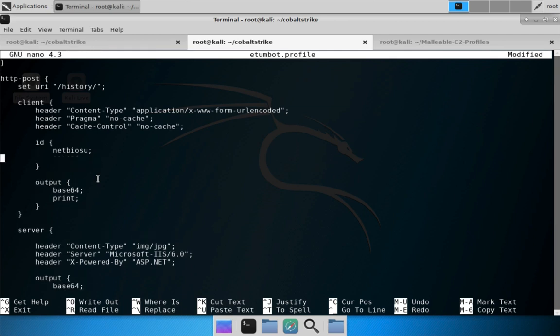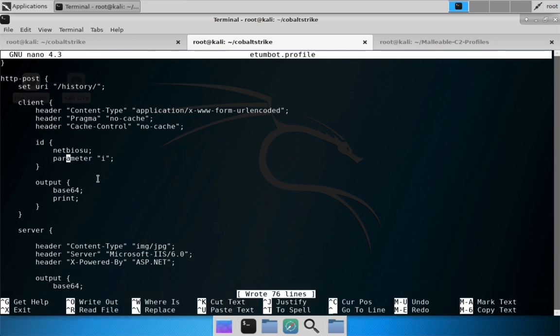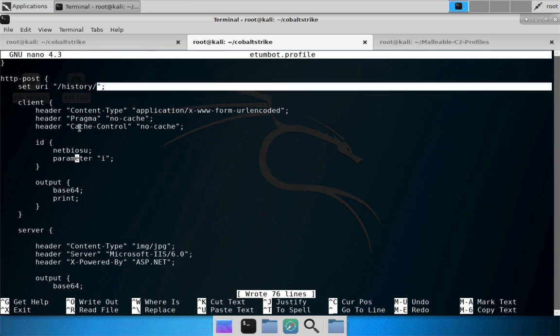So let's do this. Let's prepend. We'll say i for index equals. Actually, if we just do parameter i, that'll do everything we want. So if we do parameter i, this NetBIOS encoded thing will be stuck into the URI as i equals whatever, whatever.